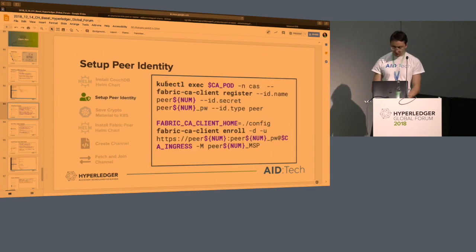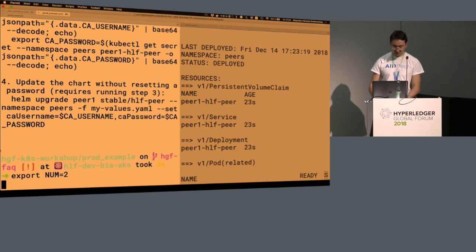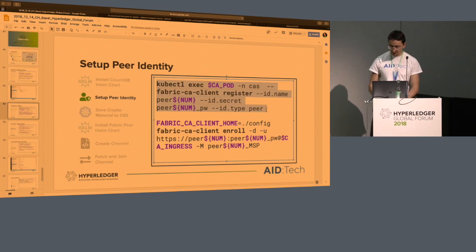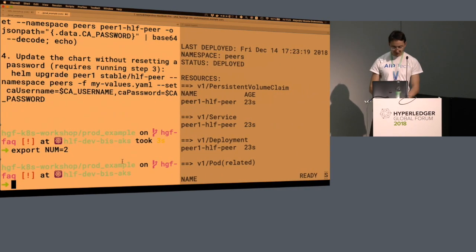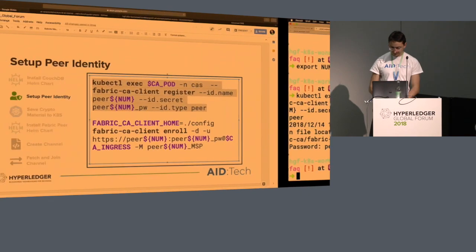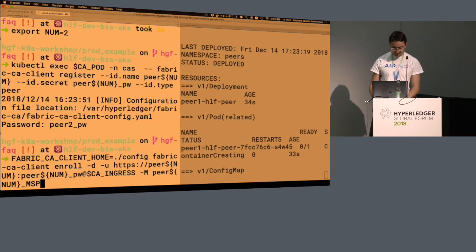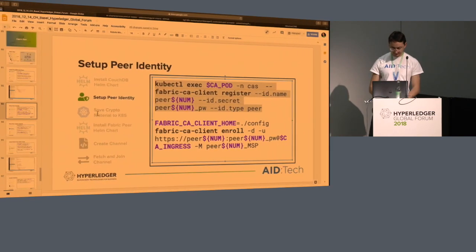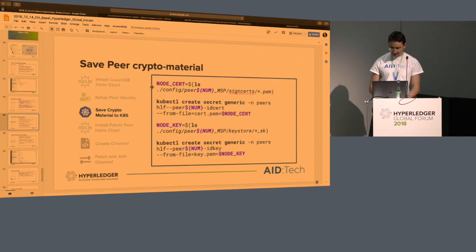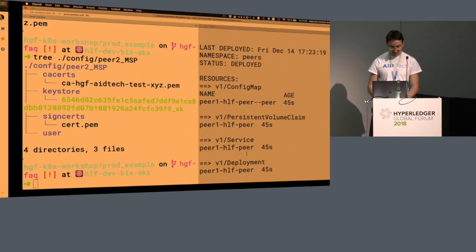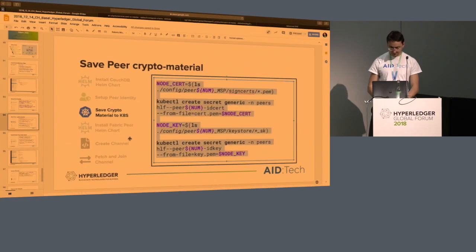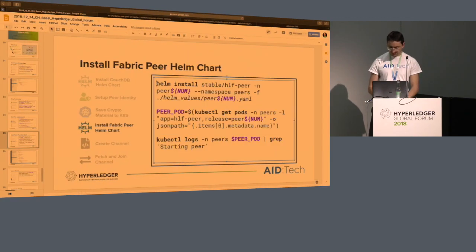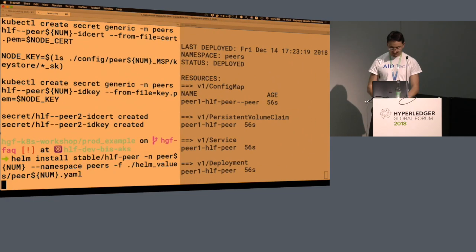In the meantime, we're just going to do exactly the same thing, but for the second peer, while we wait for the first peer to come online. We again register the peer. We enroll the peer. We can check that we created the relevant materials. We save all the secrets. And we install the second peer.